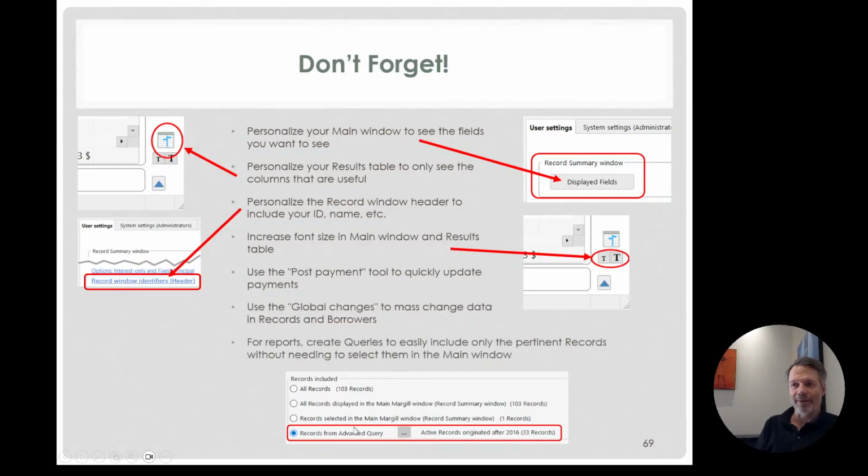We mentioned queries. Use advanced queries when you do your reporting. We've seen customers go in the main window, select 20, 50 loans, produce the report, sort the loans, and say, I only want to see active loans, or active loans which are car loans, then they produce the report. But no, don't do that. Create a query instead. Your query would be active loans and car loans. That's your query, and you cannot mess up with that. It'll do it automatically. My database has 103 records. This would only pick up 33, for example. These are all active loans originated after something. This is my query.